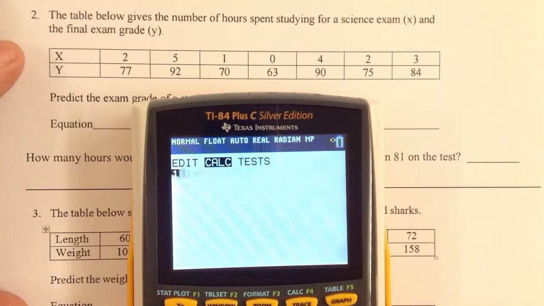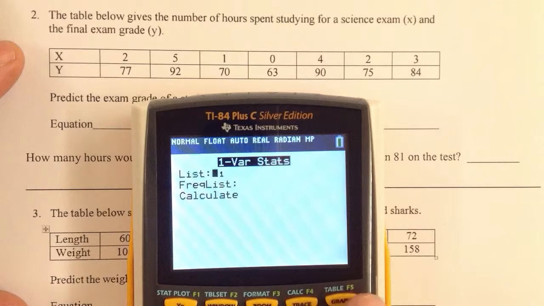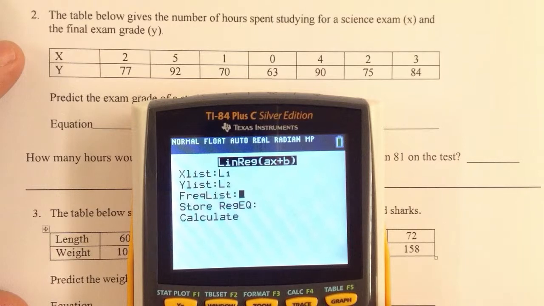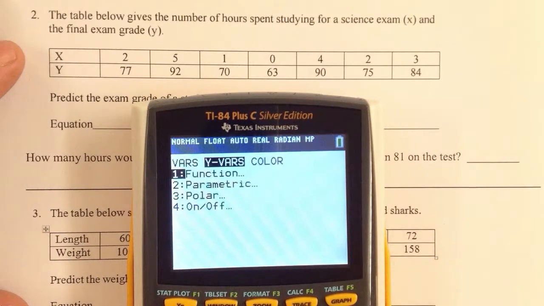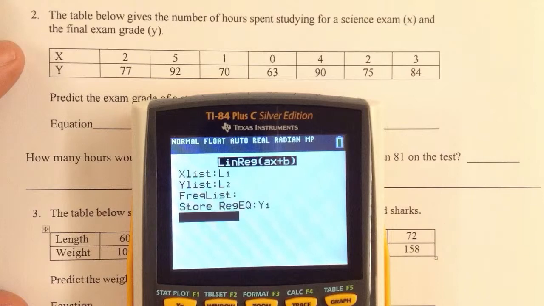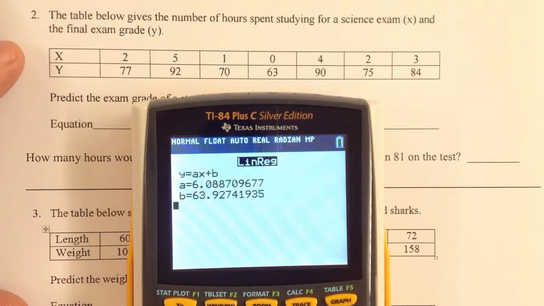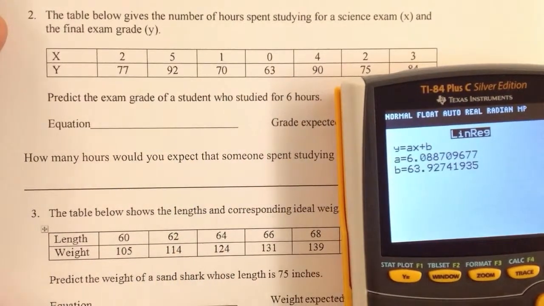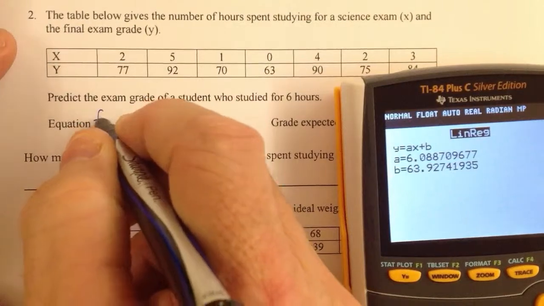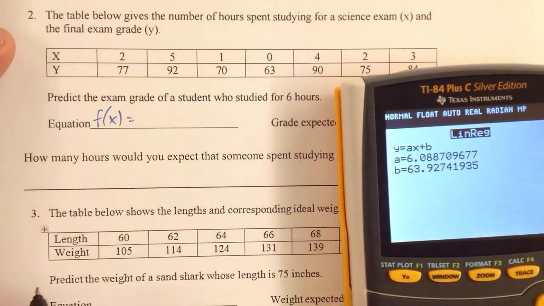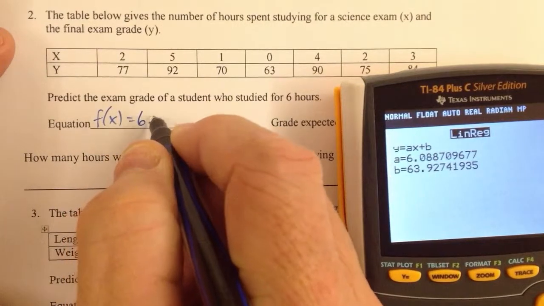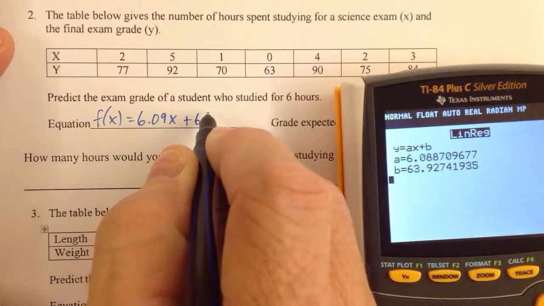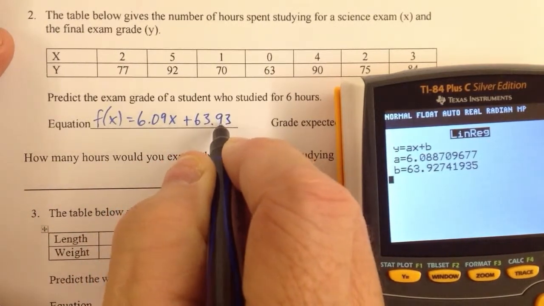And then let's go ahead and hit Stat, Calculate, and then hit number 4, linear regression, and we're going to store that in Y1. Vars, Y variables, function mode, Y1, enter, enter, and we've got our line of best fit. That takes a lot longer to explain in detail than it does to actually do. So our line of best fit, f of x is equal to 6.09x plus 63.93.